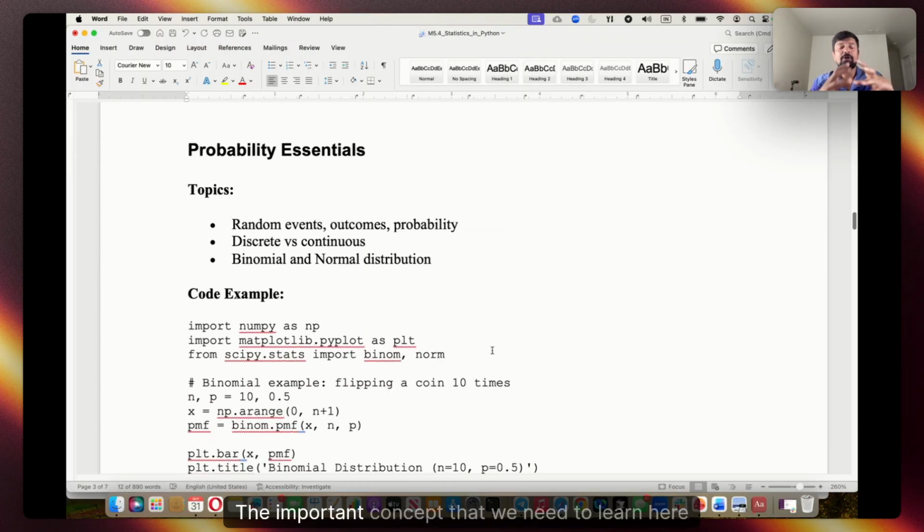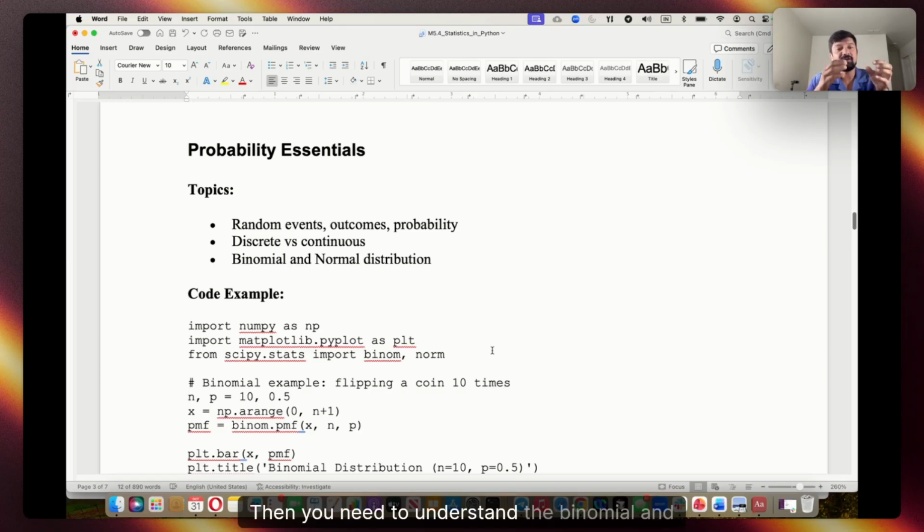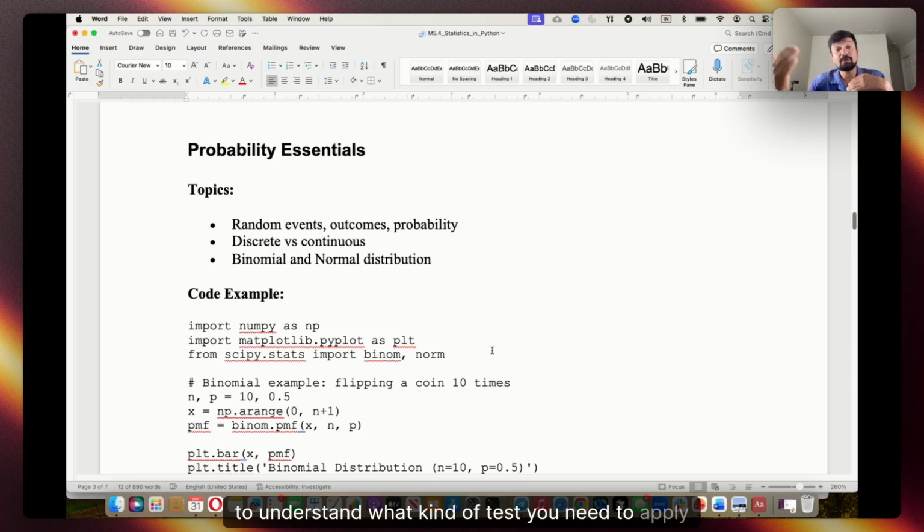After this, the important concept that we need to learn here is the probability essentials. In this, there are important things such as random events, outcomes, probability. You need to understand what kind of data type it is, whether it is continuous or discrete. Then you need to understand the binomial and normal distributions, to understand what kind of test you need to apply in future, like whether it should be the parametric test or the non-parametric test.